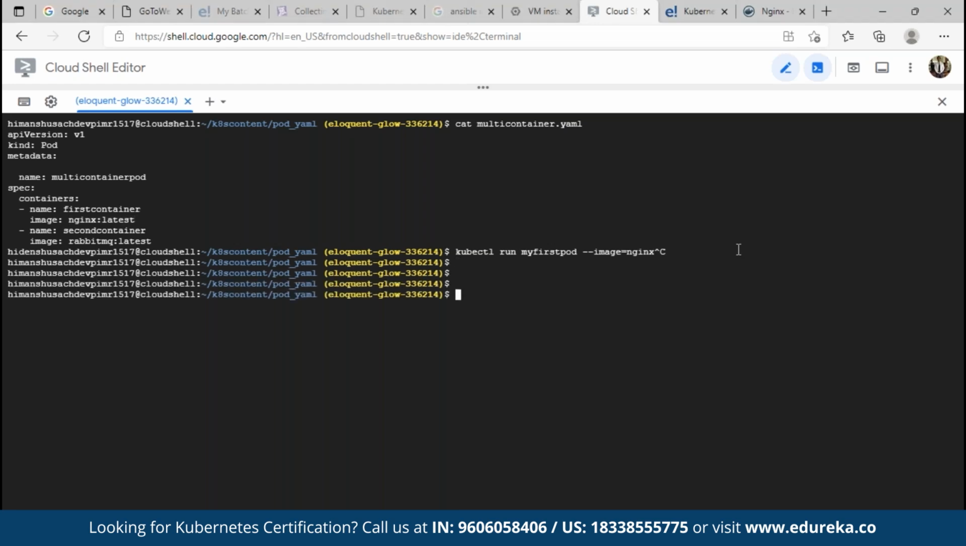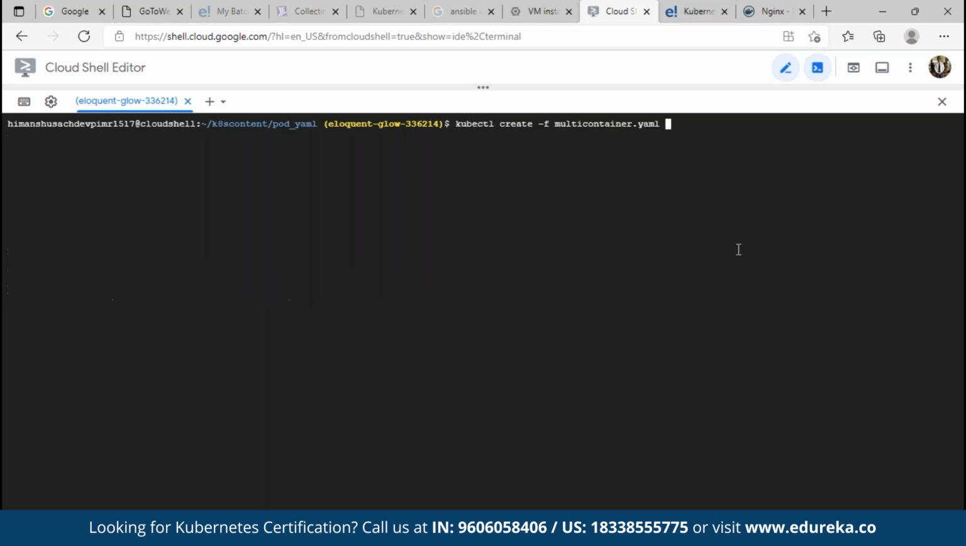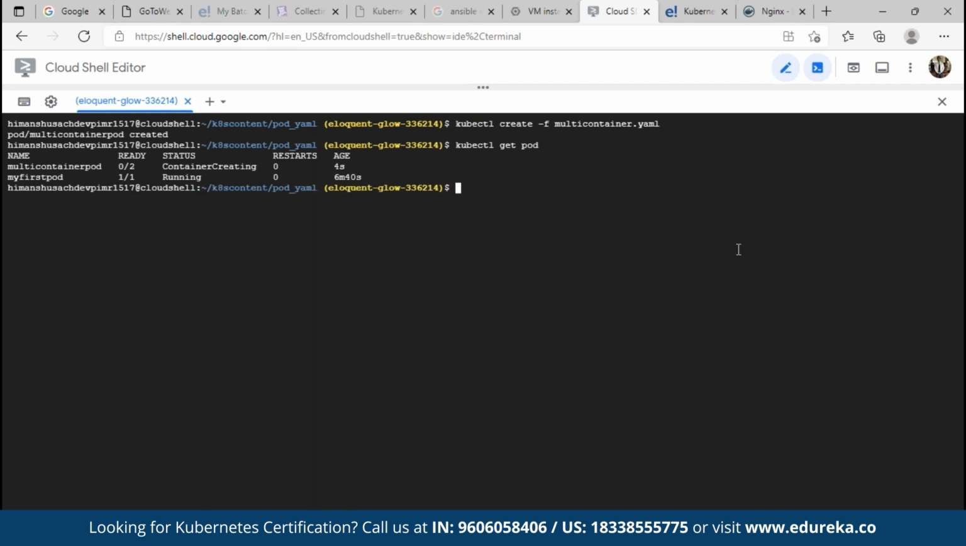How will I go and execute this YAML file? kubectl create -f, and I simply give multi-container.yaml. Let me clear up my screen. Yeah, multi-container.yaml. So this will create a pod with two containers. We'll see that. So kubectl get pod. Let's see it. And now here you see multi-container pod.